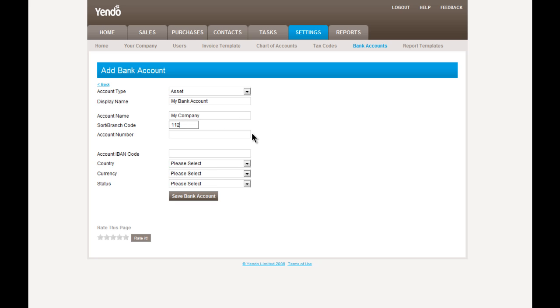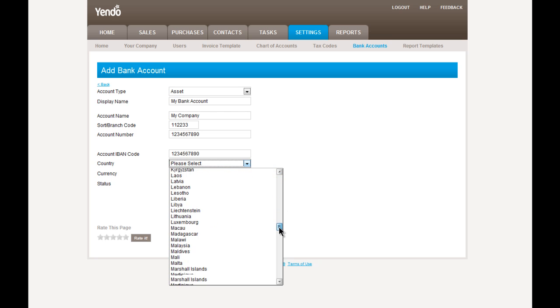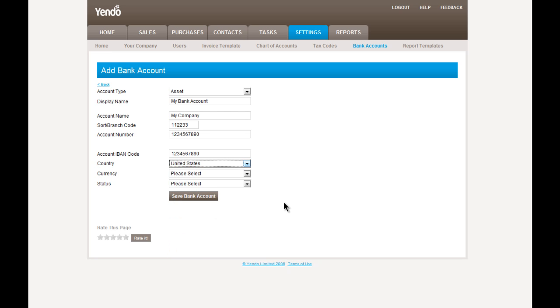Sort code, and then account number. IBAN code if you have one. Country is important. It's the country in which that bank is held.